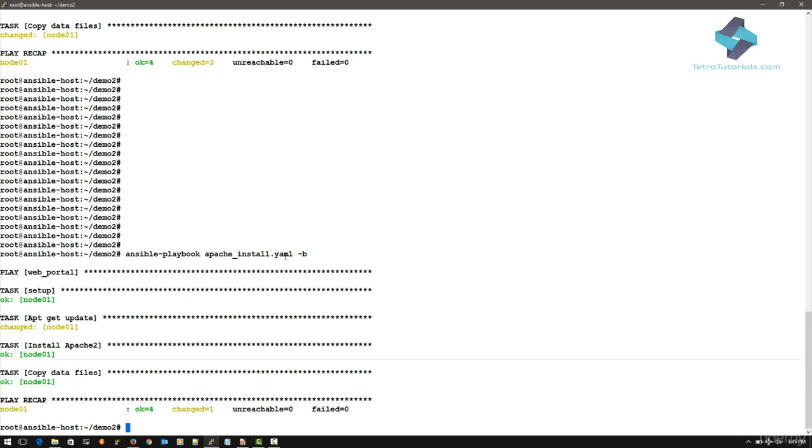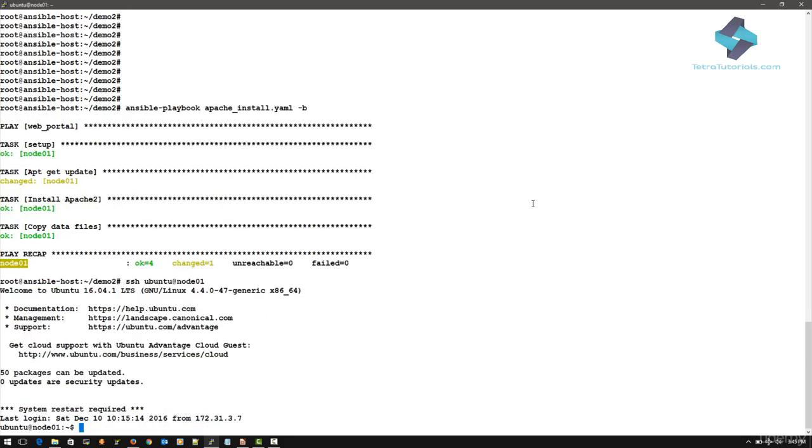It installed the Apache 2 web server, and it also copied over the HTML file to the target server. Now we are going to SSH into node01 and verify whether the required configuration was actually implemented by the playbook or not. Let's SSH into node01. ssh ubuntu@node01. We are now connected to node01.